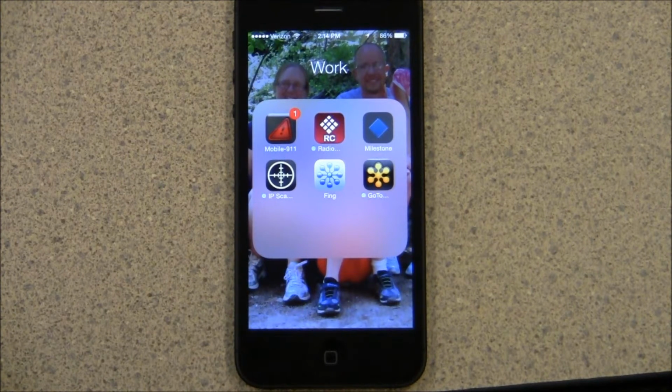This short video is going to demonstrate the Win91 mobile Win911 product, in this case on the Apple iPhone 5. The app works just as well on an Android device or a BlackBerry device.